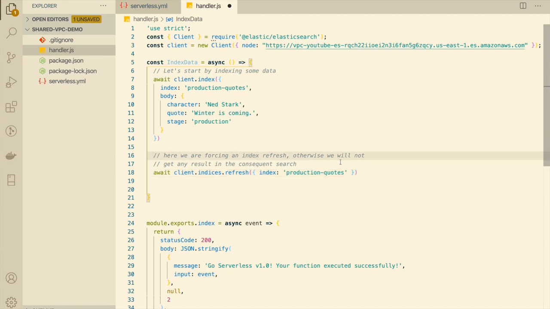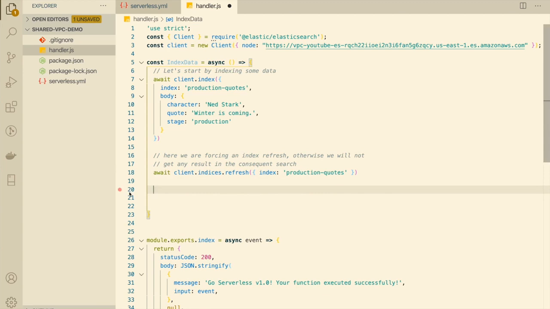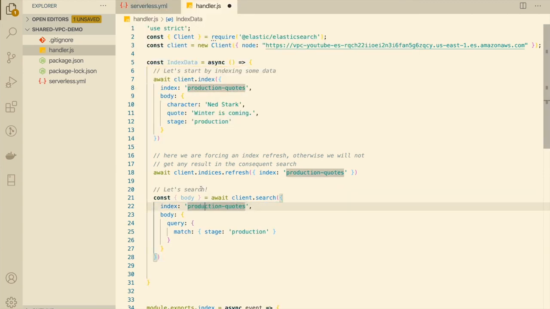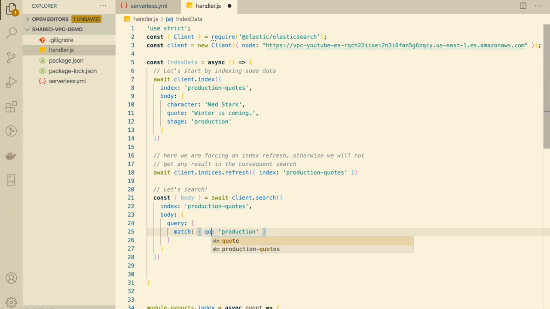Then we need to refresh this index in order to access it right after creating a record. So I will index it, refresh it, then access it. Here I'm going to use client.search on the same index, and I'm going to issue a query that matches the stage to production. It doesn't have to be just stage, it can be any other attribute, could be the quote. You can just search for winter, then it will match this record, or it could be the character, Ned Stark, right? But for this demo, I will just use stage and I'll search for production.